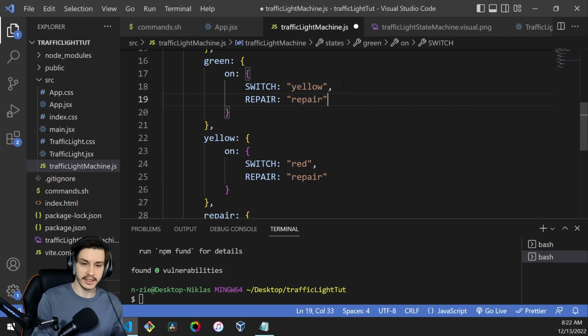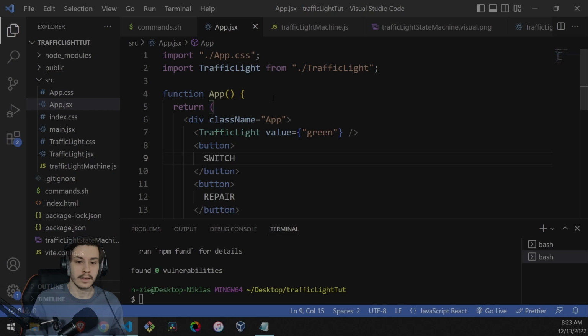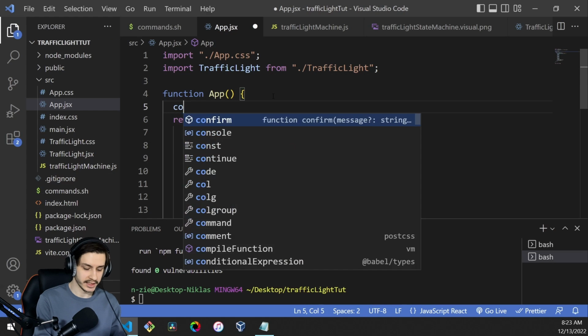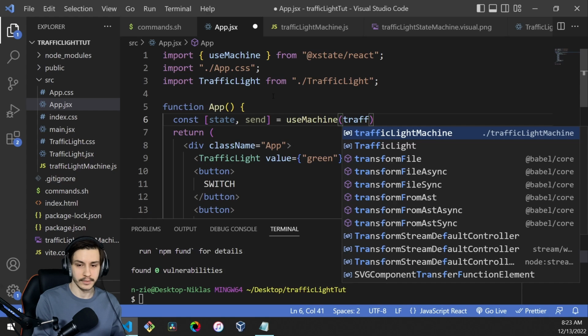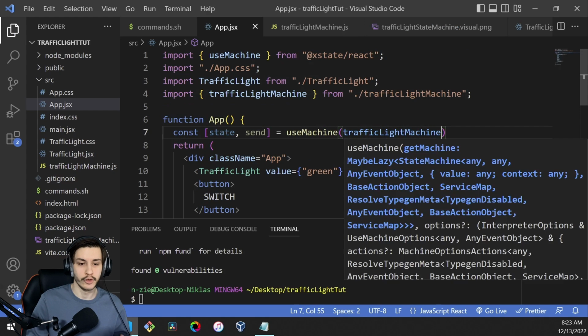And that's basically either way you can do state transitions in here. Okay, so now let's take a look at how to integrate this into the app. We can do const state and send equals useMachine, and we'll just put the traffic light machine in here. And that's basically how we integrate the machine.